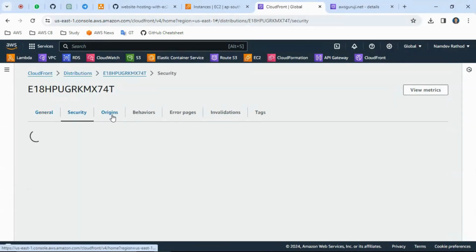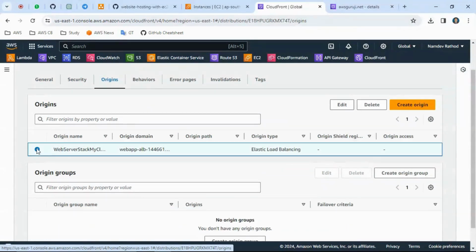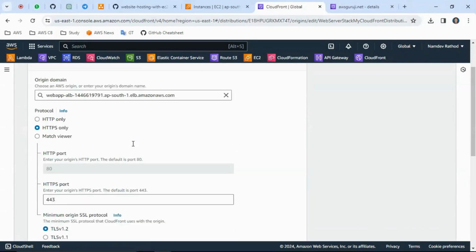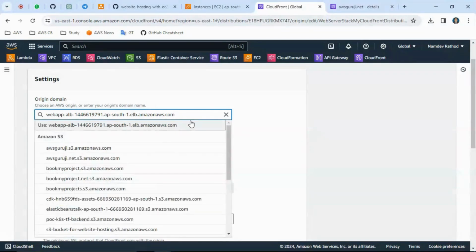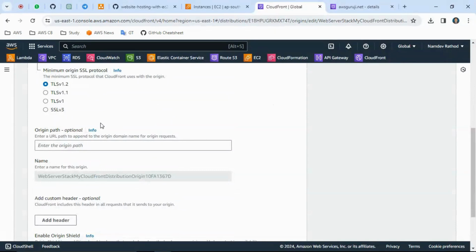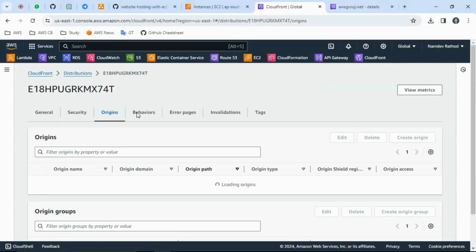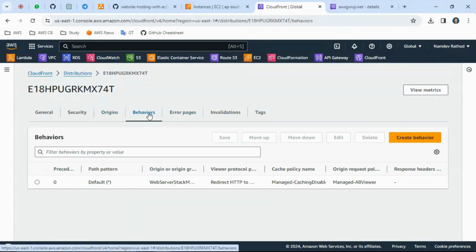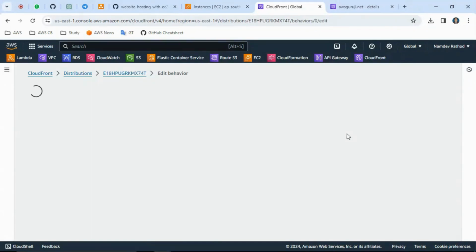You can see the other details. If I want to show you the origin, you can see the load balancer name here, and the other settings, ssl and the port number. Manually you don't need to do anything. It will automatically be managed through the cdk code. That is the power of infrastructure as code.